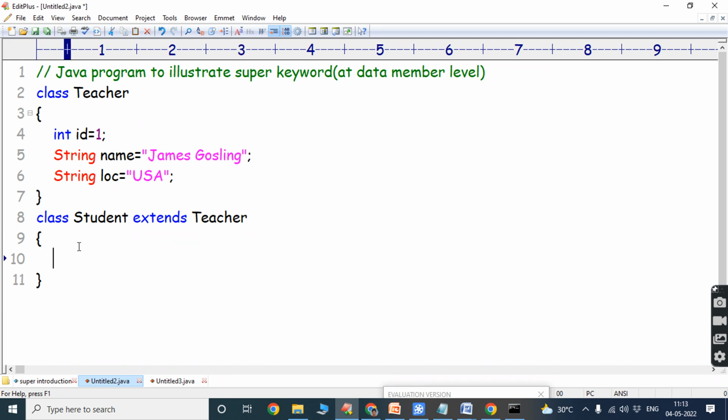Here int id equal to 2, string name is equal to DSR. Next, string LOC is equal to Vijayawada.